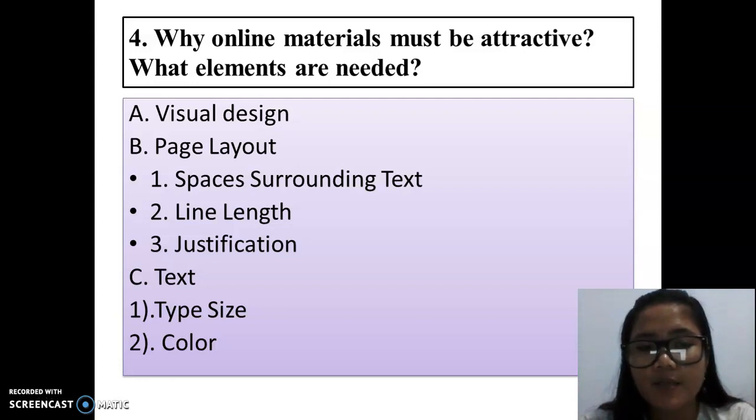In page layout, there are 3 points. The first is page surrounding text. The space between lines and paragraphs provides writing space. It gives the readers a visual break. Line length. Line length is also very important because when lines of text are too long, it is difficult to read. Next, justification. Always use left justification with a ragged right margin, as we have in this guide.